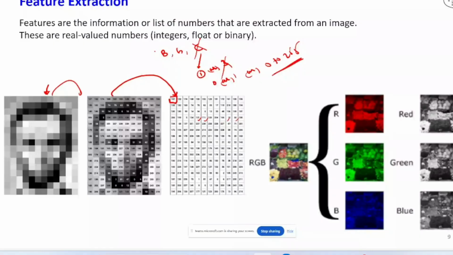Now, RGB means a color image. For example, say this image size is 10 cross 10. Each pixel contains three values: red, green, blue. If you separate all the red values of this image and project them as an image, all the objects in the image appear in red color. That we can call the red channel.